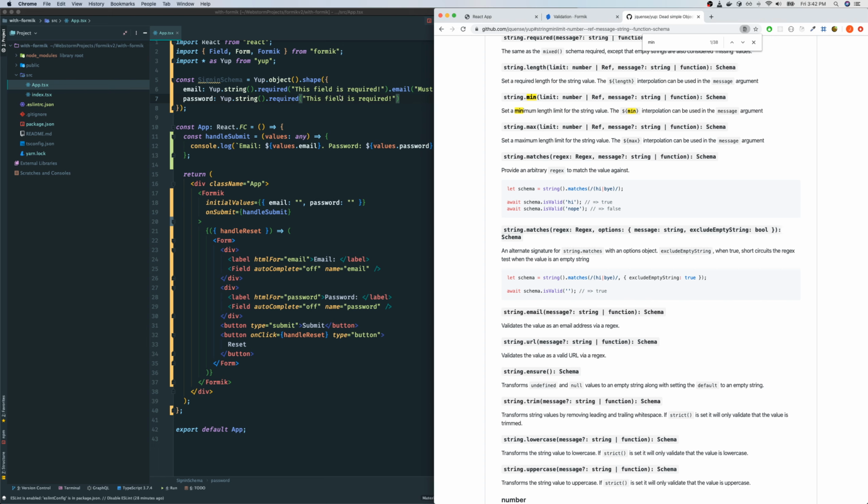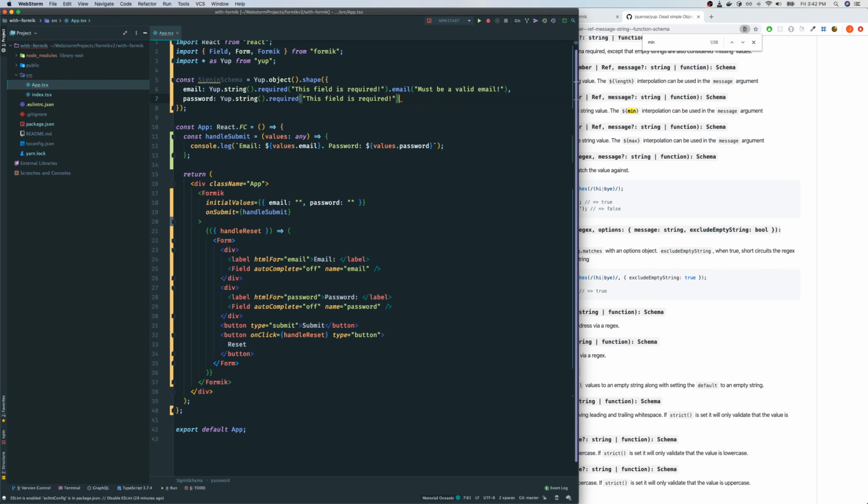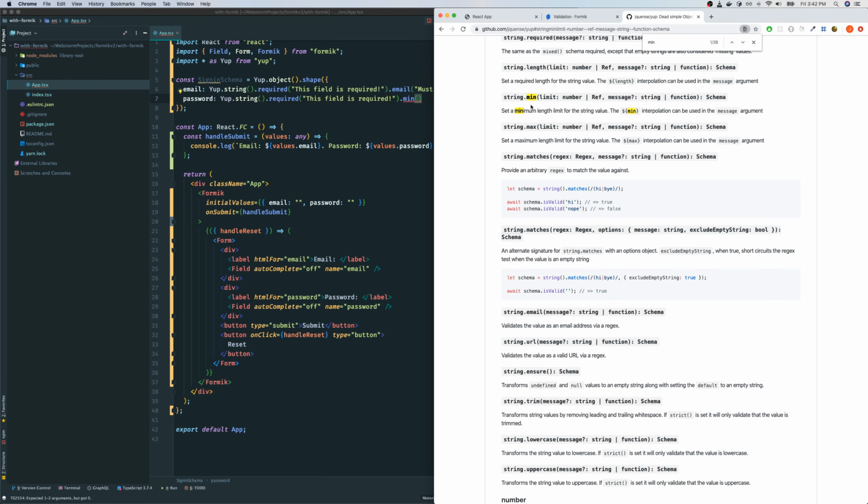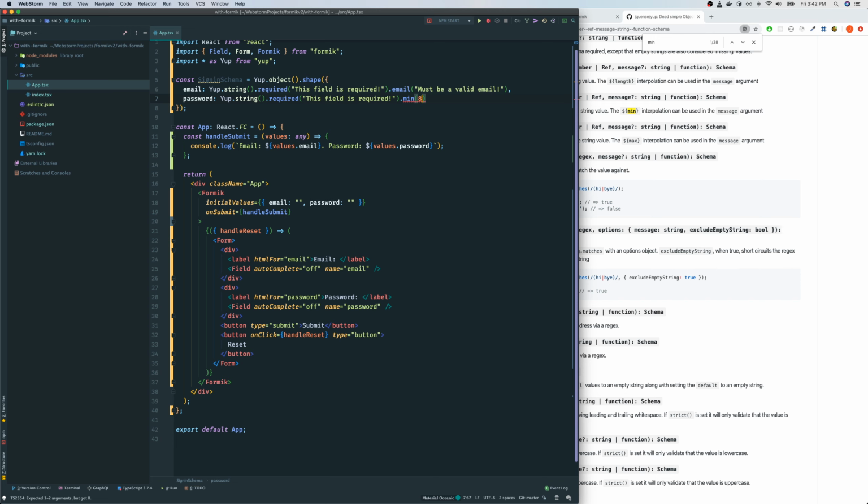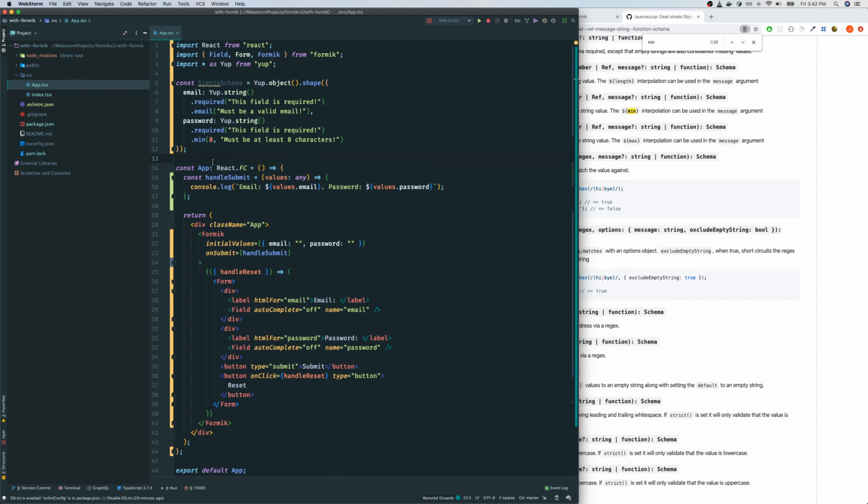All right, so we're gonna use that. It takes in a limit and, comma, a second optional parameter of an error message. We're gonna say it must be at least 8 characters in length, and we're gonna say must be at least 8 characters. That's gonna be our error message. Now we don't want semicolons inside here. All right, so now I use Prettier to pretty that up.